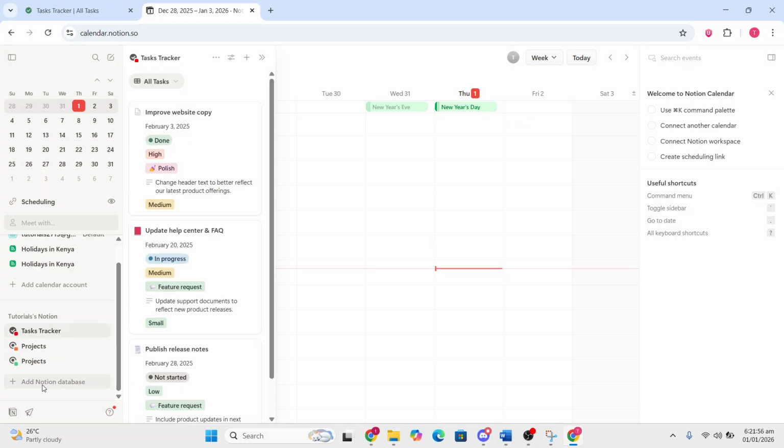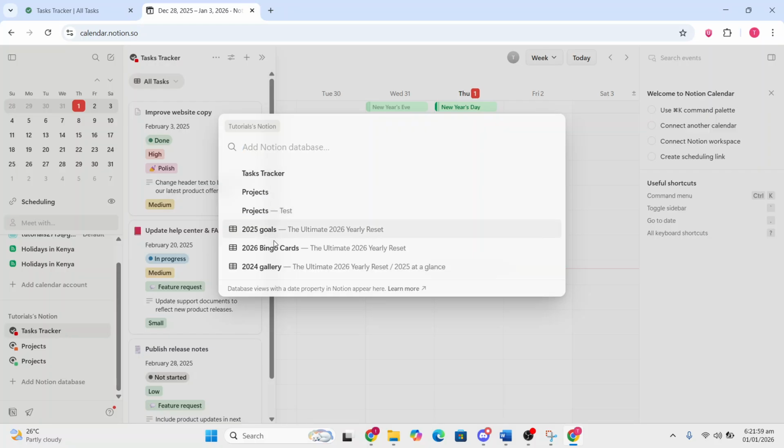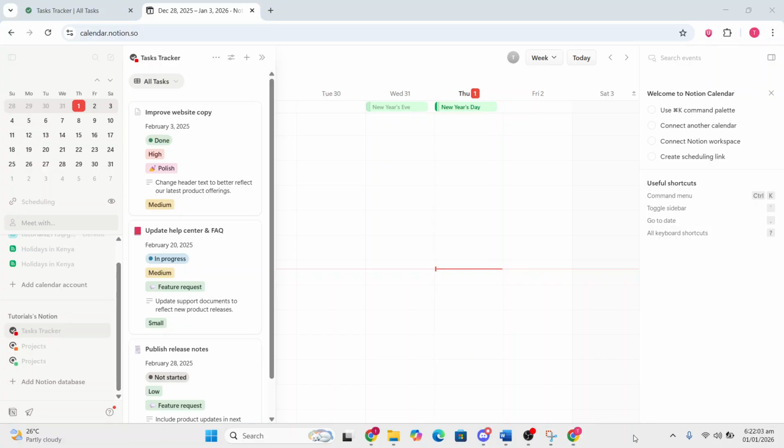And if you want to add another one, just click on add Notion database. Then you'll see all your databases right here. You can just click on them to add it. Really that easy.